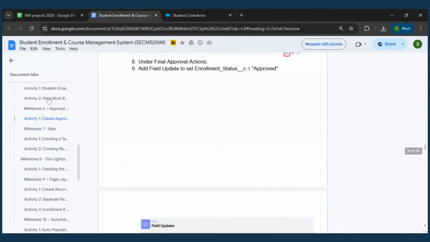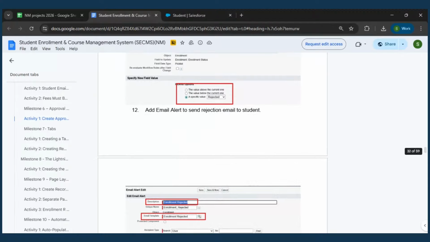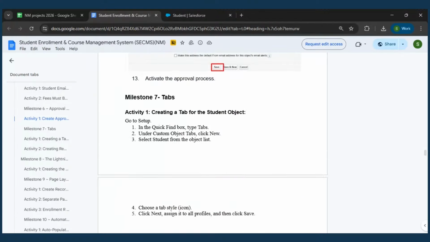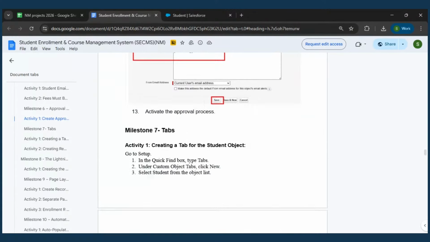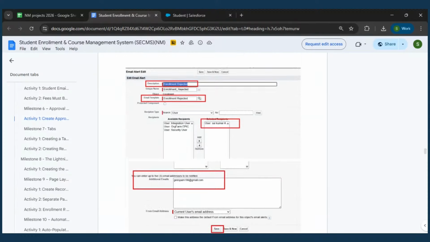And next, so these are our validation rules. Next, go to milestone 7. Milestone 6, what? Approval process.